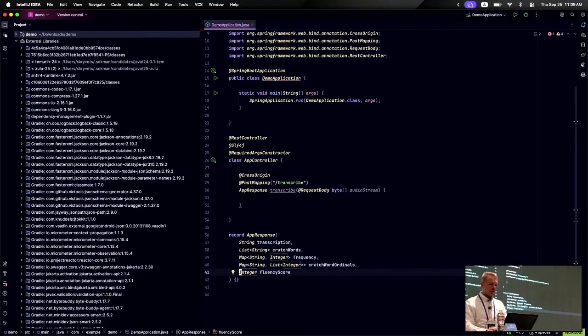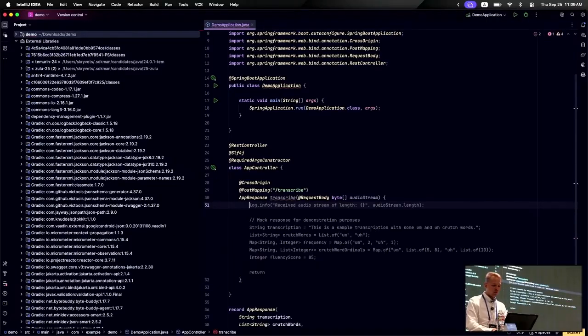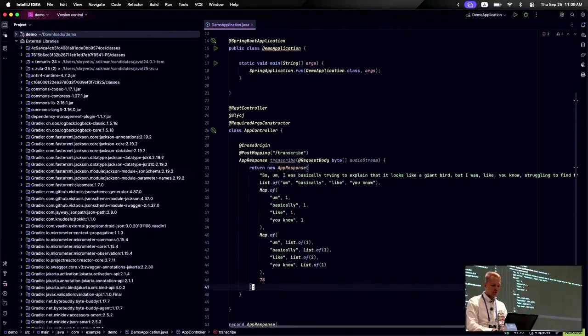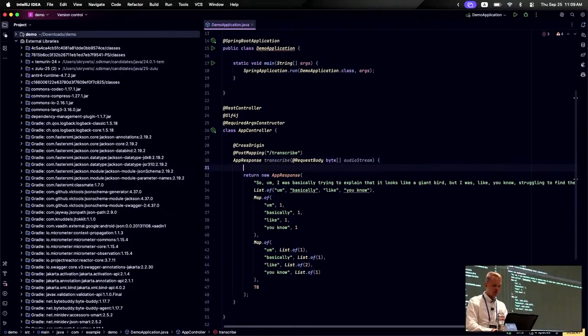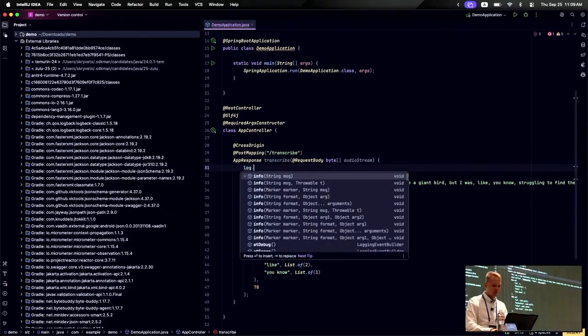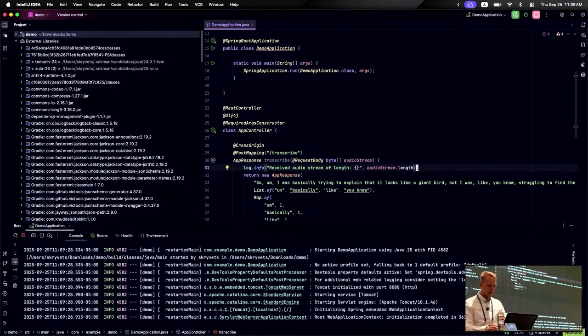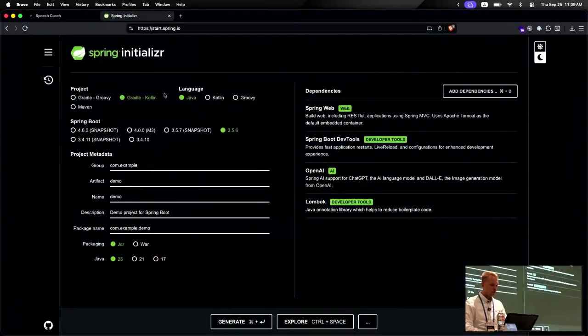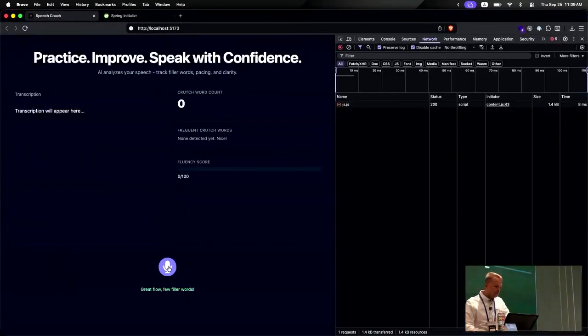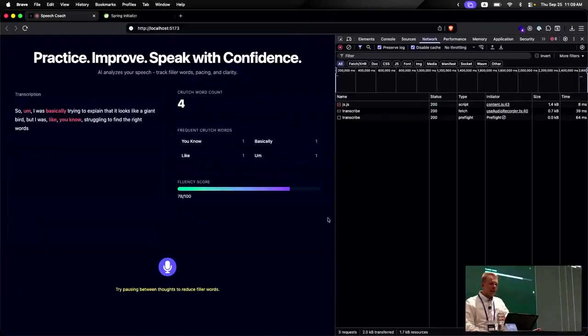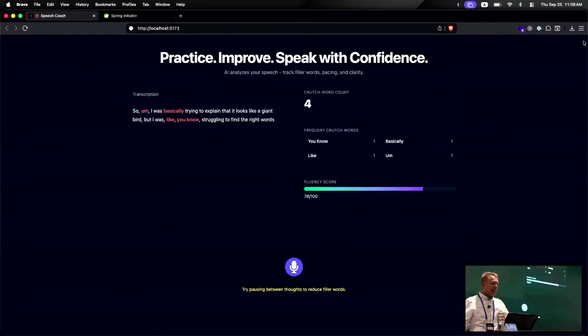Now, to make sure that our application works end-to-end, I'm going to return a hard-coded response. I'm also going to log the request that comes in. Perfect. If I start this application and switch to the UI, if I hit record and immediately stop it, even though we did send the data, it came back as hard-coded data, but we proved that our flow works end-to-end, which is pretty cool.